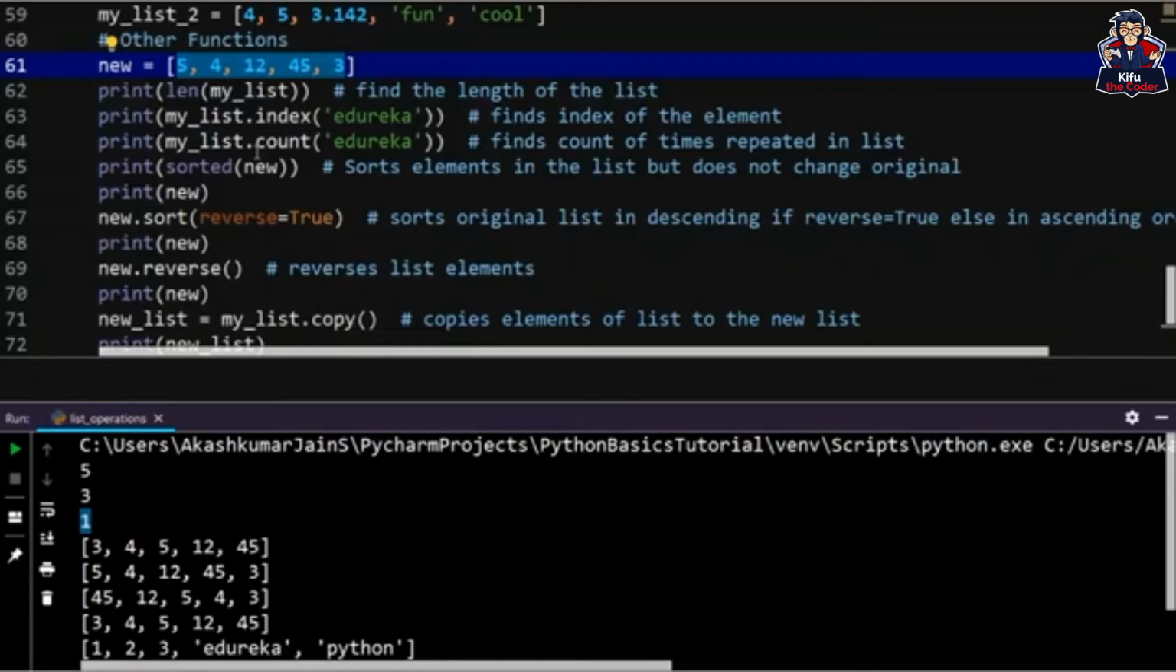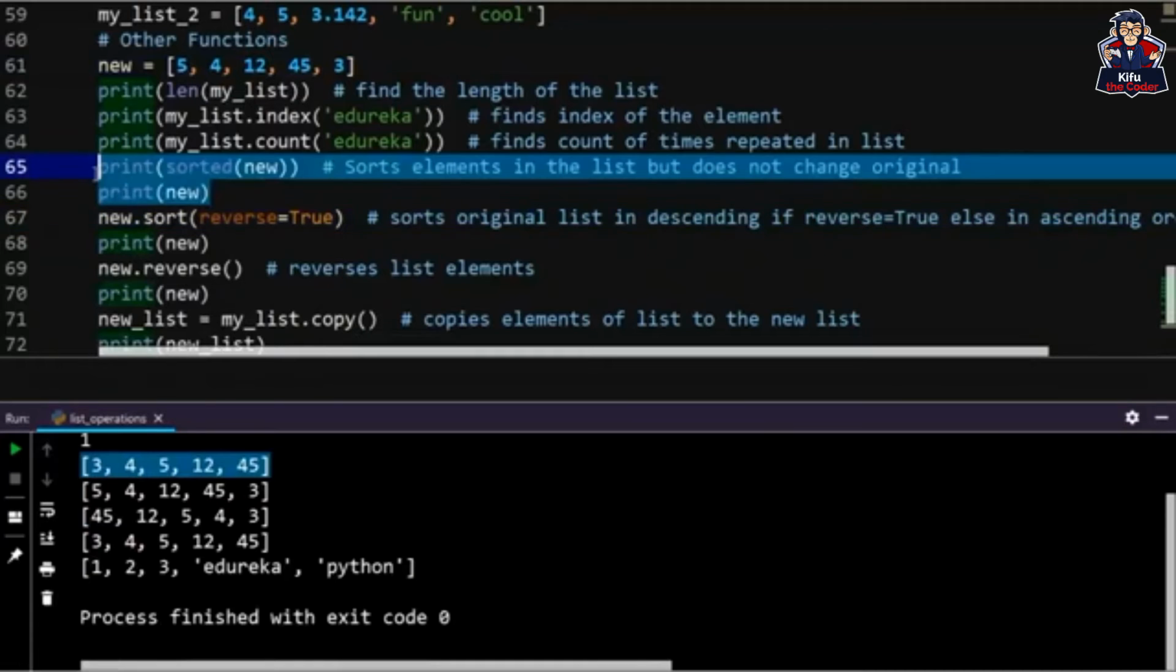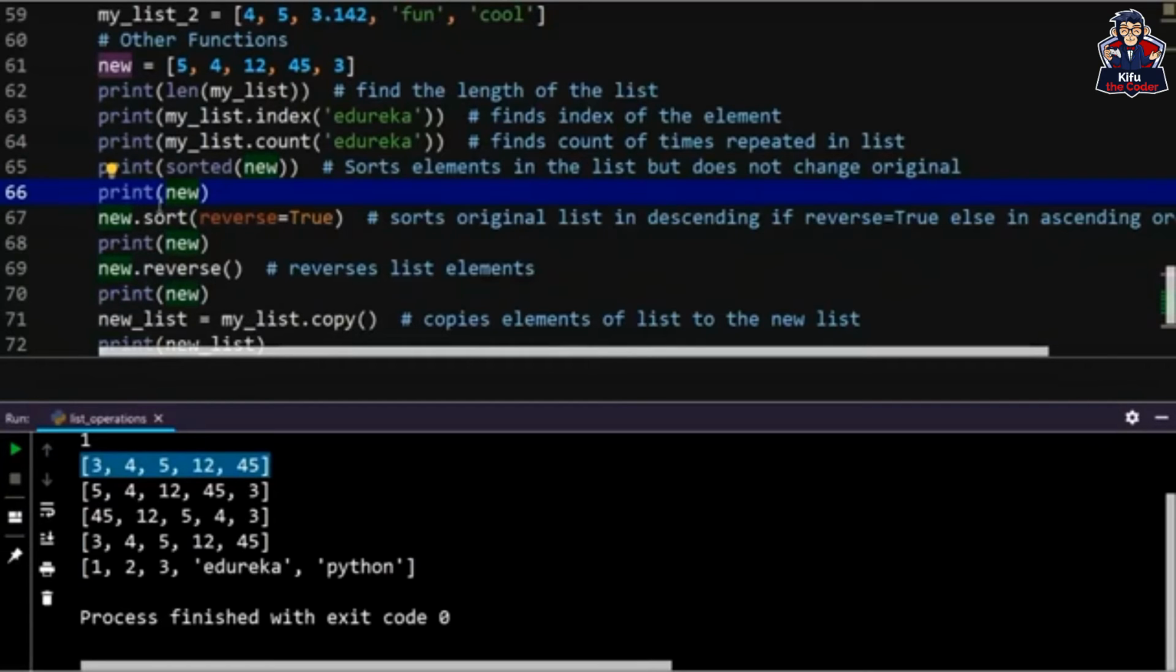And then I am going to sort 45. And then you can see that it has not affected the actual list. That's the reason I have it over here. So sorted does not change the actual value of the list. It just prints it accordingly. But if I use the sort function, it would actually change the value of the list.